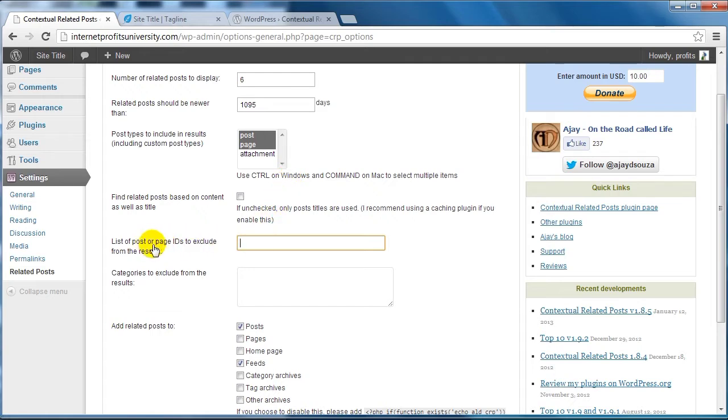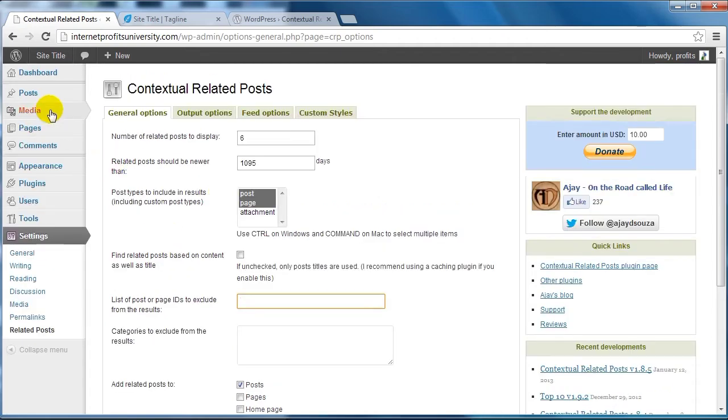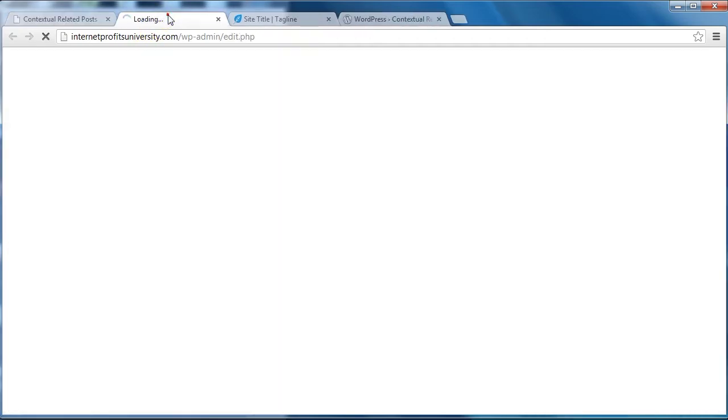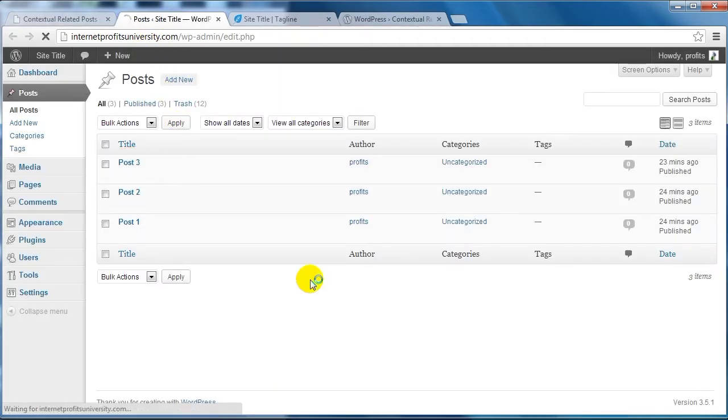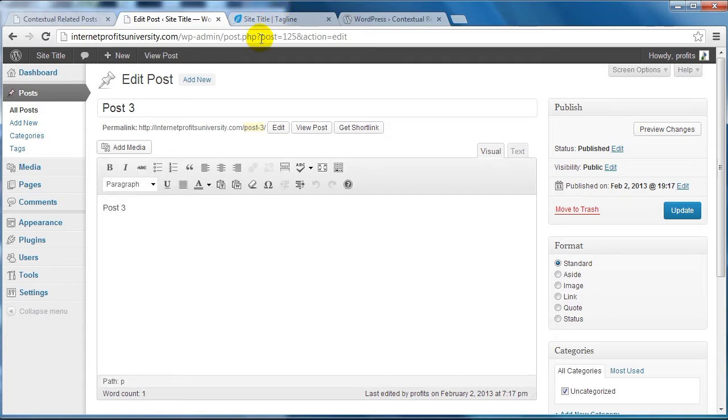You can also list the post or page IDs to exclude from the results. And the way you figure out the post or page ID is simply by going to a post, say for example Posts, click on All Posts, and if you click that specific post or page, you're going to see post equals a certain number. That right there is your post or page ID.